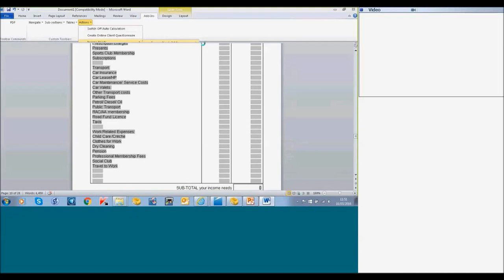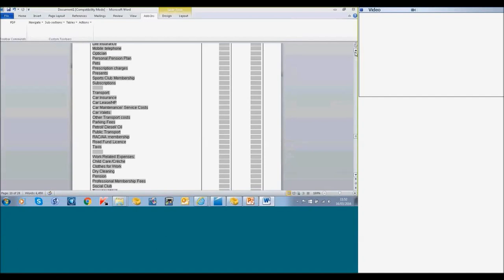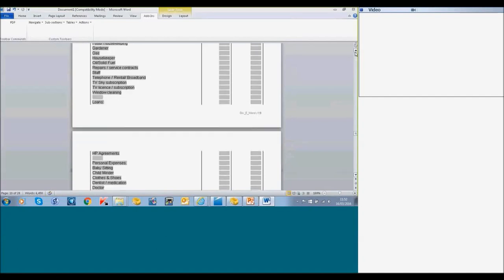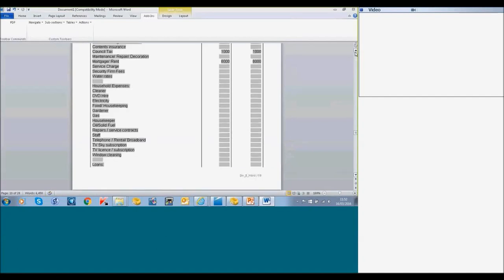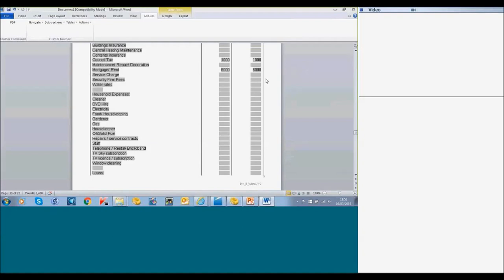Any of the costs that are not the same, you can actually edit, and it will just update the total at the bottom. So you can actually edit this and change that. Okay?